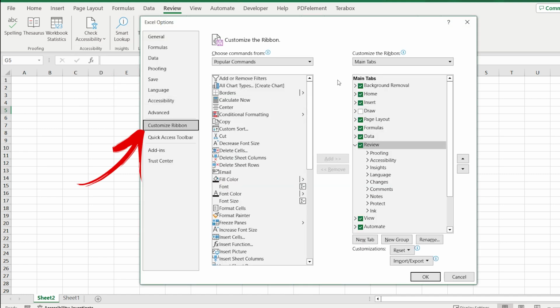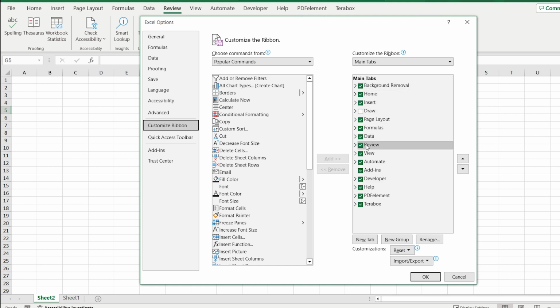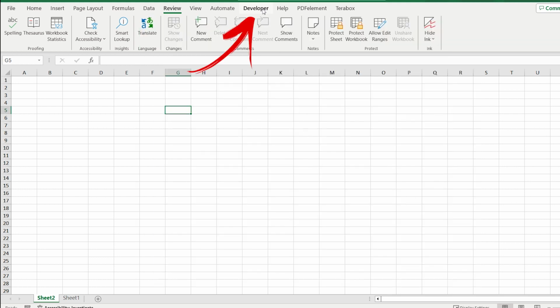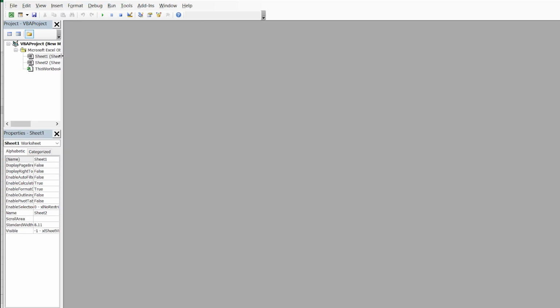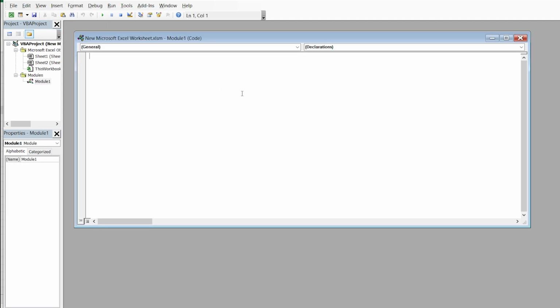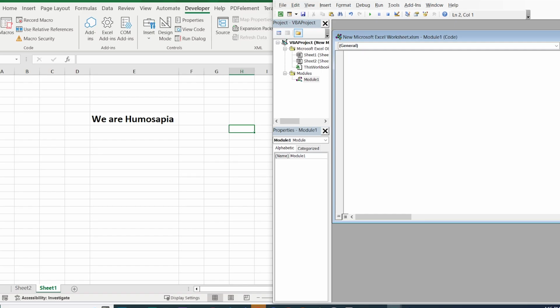Customize the ribbon, and the most important thing is that all the checkboxes should be checked. And the third thing, you have to go to Developer and choose Visual Basic. Here we are going to write our VBA code. Don't forget to create the module. Go to Insert and choose Module. So, here we are. Let's go. Let's write our formula.